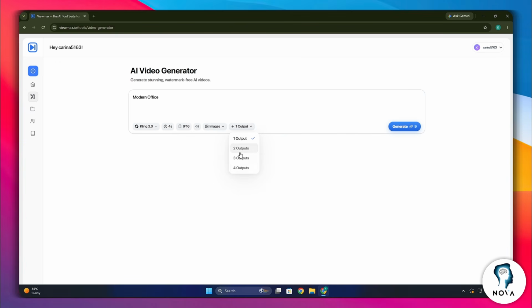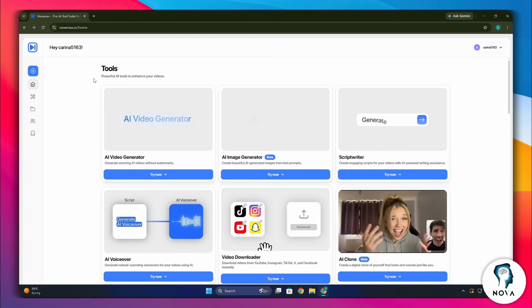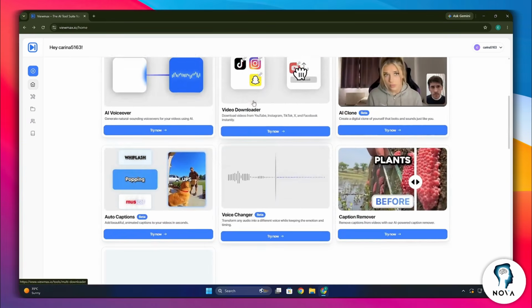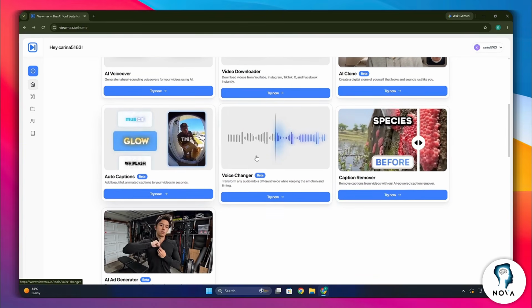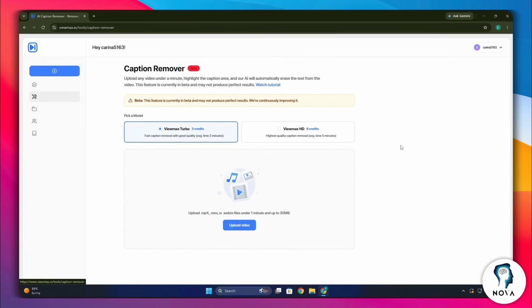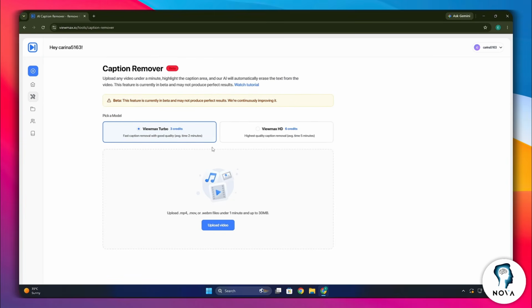This allows you to compare different outputs and select the one that best fits your project. Another useful tool available within Viewmax is the Caption Remover. Sometimes creators work with videos that already contain captions. These captions may not match the style of the project you're creating. Instead of manually editing each frame, the Caption Remover attempts to remove those text elements automatically.